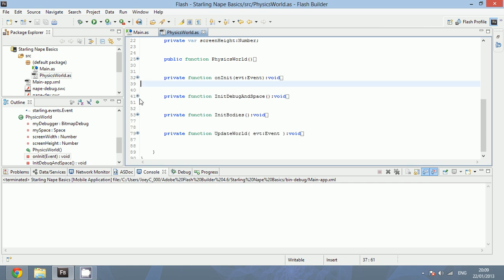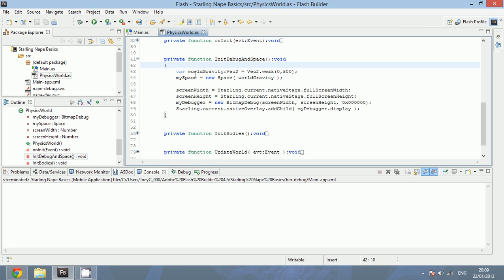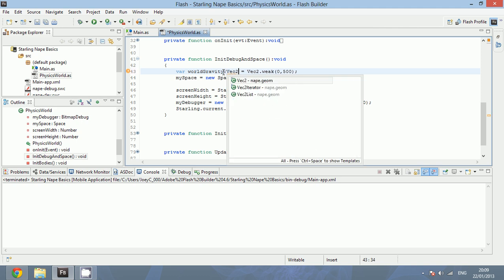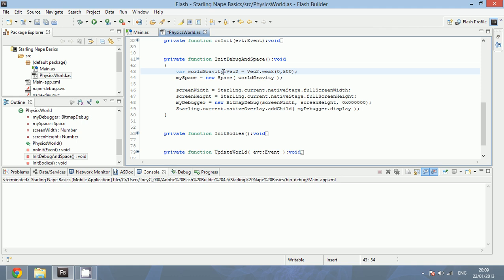Now, in the init debug space function, we will have a variable called world gravity, and that will be of type Vec2. Vec2 is a Nape type. As you can see, if I try using Vec2, it says it's in the nape.geom package. Then we set this equal to Vec2.weak, and inside this you pass in two parameters, the x and the y values, because a two-dimensional vector has an x and a y property. X is horizontal and y is vertical.